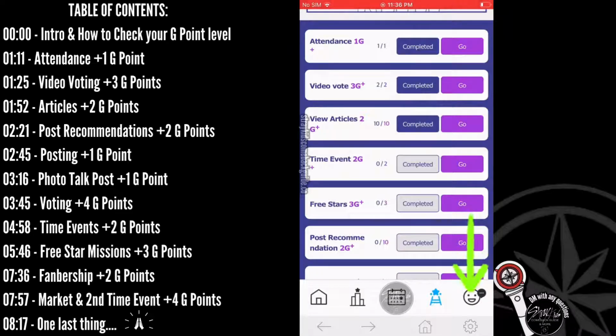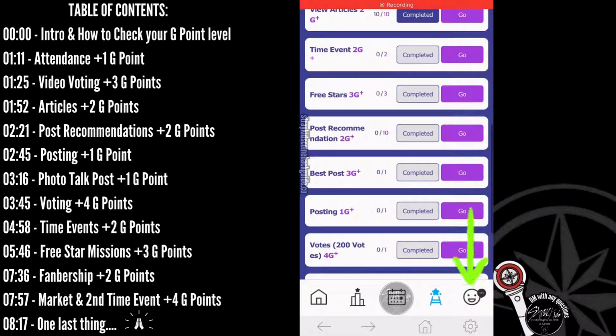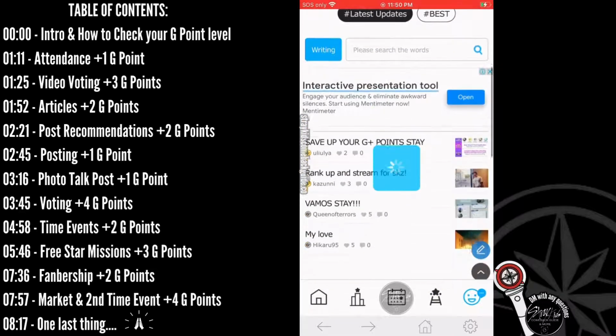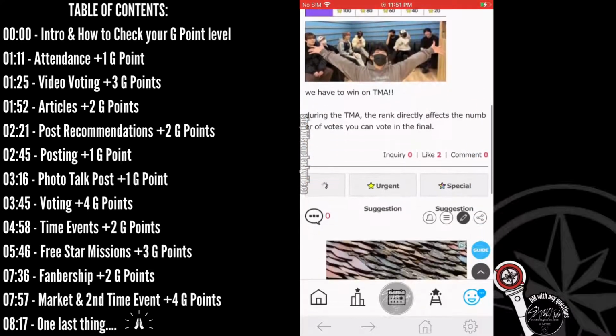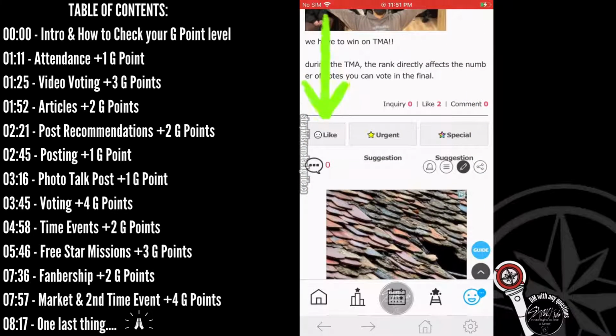Click on the happy face in the bottom right to be taken to the Stray Kids community to like posts. Click on a Stays post. Scroll down and click like. Go back and complete this 10 times.